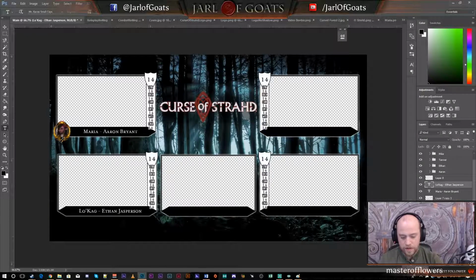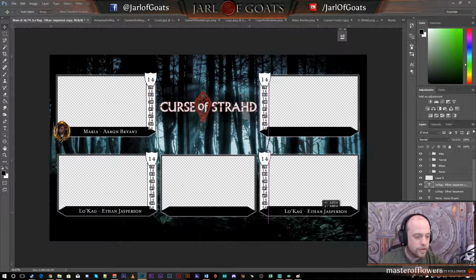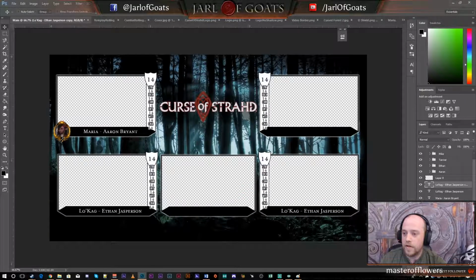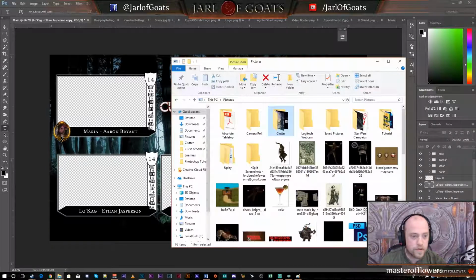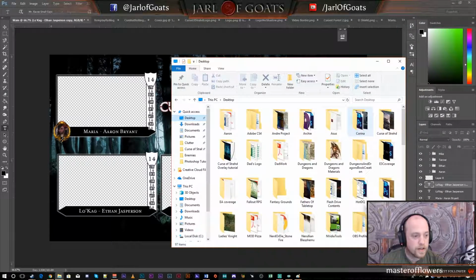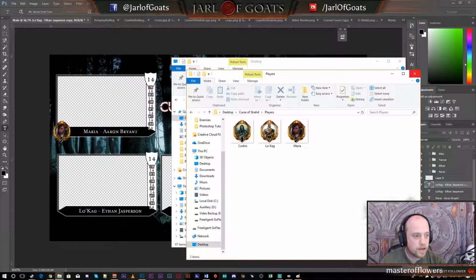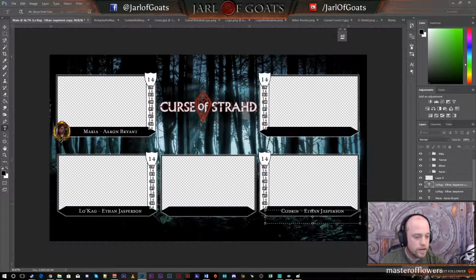Then I'm going to copy Ethan's. Move it on over here. Thank you for auto snapping. I love that feature. I'm going to call this Codrin. Let me review my characters that are actually in this party and see if that's really his name. I can't remember. Yeah, Codrin. Excellent. And this one's Tanner Martin.